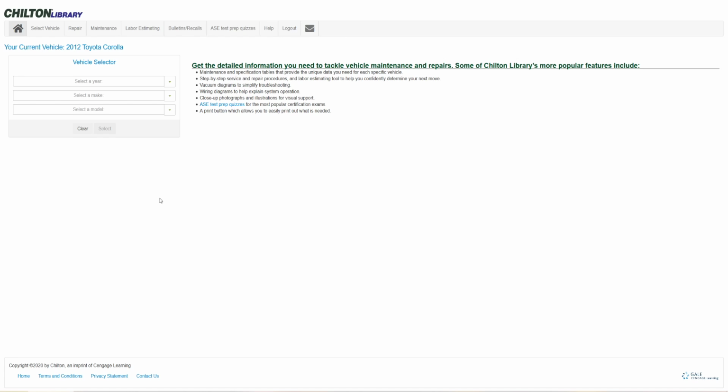Now, I've already done a test, so you can see that my current vehicle selected is the 2012 Toyota Corolla. However, the way I was able to select that is by selecting 2012. This is pretty obvious now that I'm doing it again. Toyota, Corolla. Okay, very good.